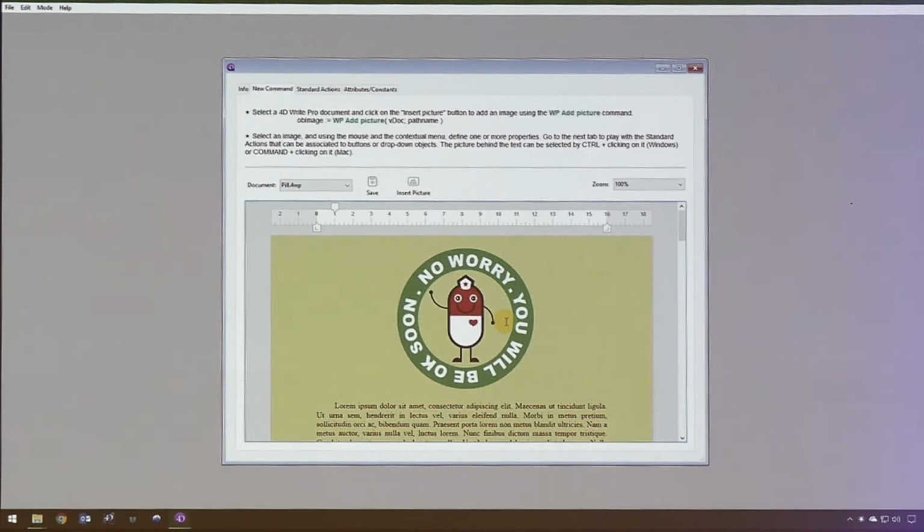Okay. We have a bunch of new attributes for pictures in 4D Write Pro. And there are different ways to set these attributes. For example, we can do this by programming, but we also can do this by standard actions. First, let me show you how you can use standard actions.